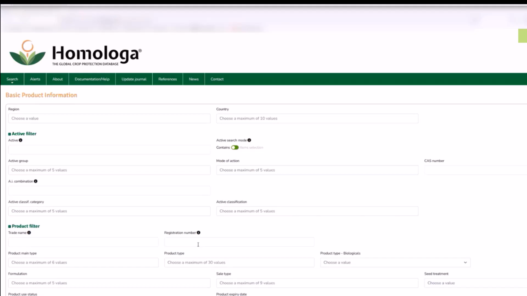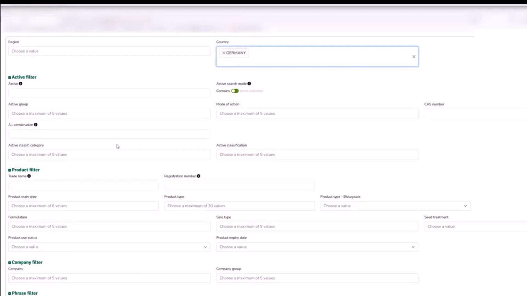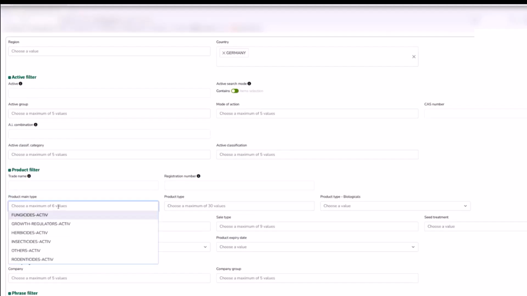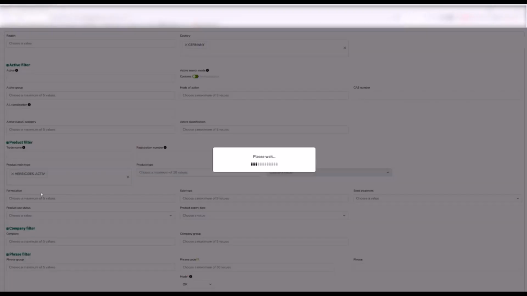As an example, I will extract herbicide information for Germany. I would like to know what the information for this type of products is for Germany. I can go ahead and insert Germany here in the country filter. And then I would like to select herbicides. To do that, I can go ahead and use the product main type filter and select herbicides.